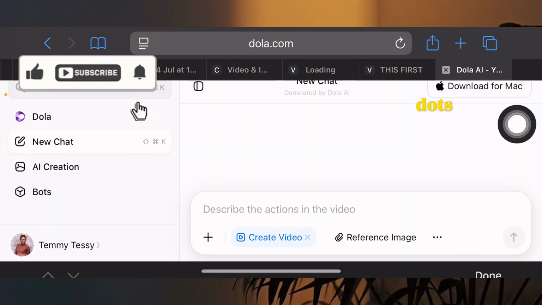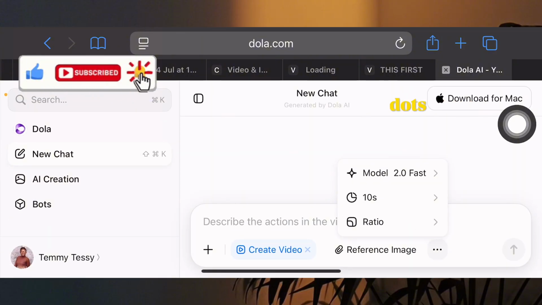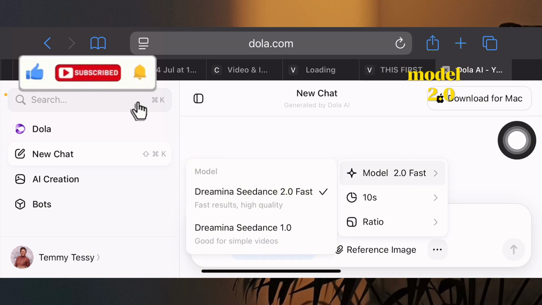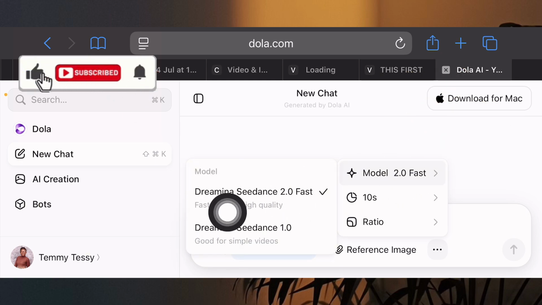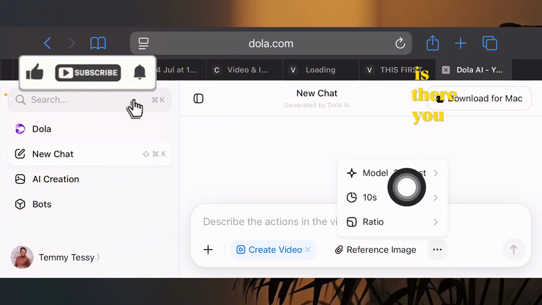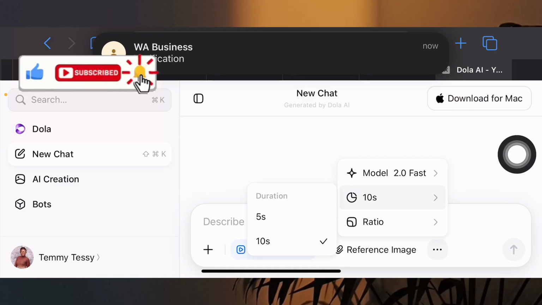You click on the three dots. When you click on these three dots, you see model 2.0 fast. You see Dreamina Seedance 2.0 fast. You put it on 2.0 fast. It is there. You click again. You see 10 seconds. You see 5 seconds.